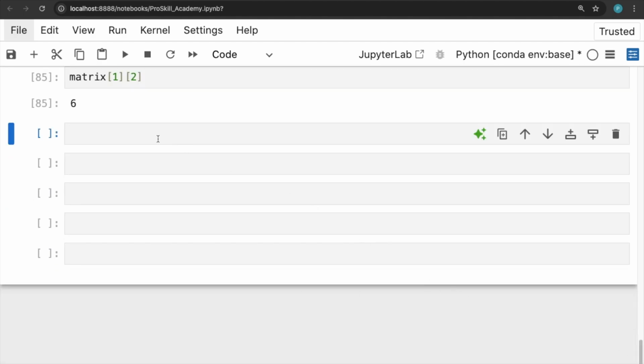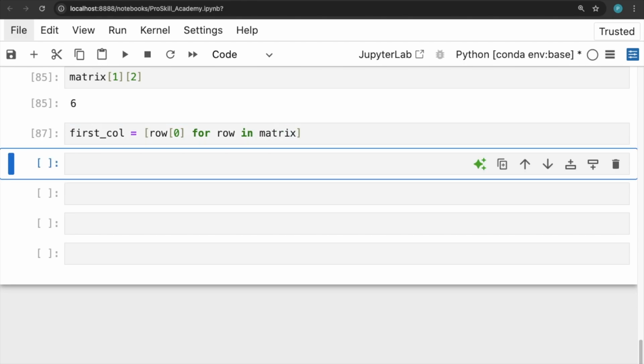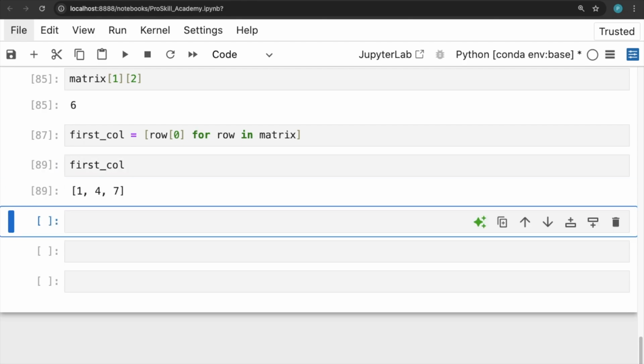So what I will do is I will say first column equals, within opening and closing square brackets, row 0 for row in matrix, and then I would just call this assignment which we have done, and you will see the output as 1, 4, 7.